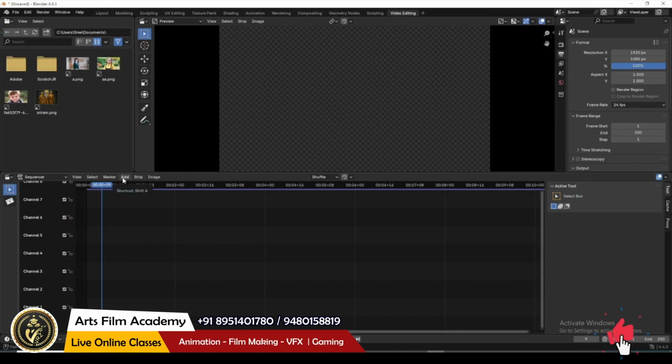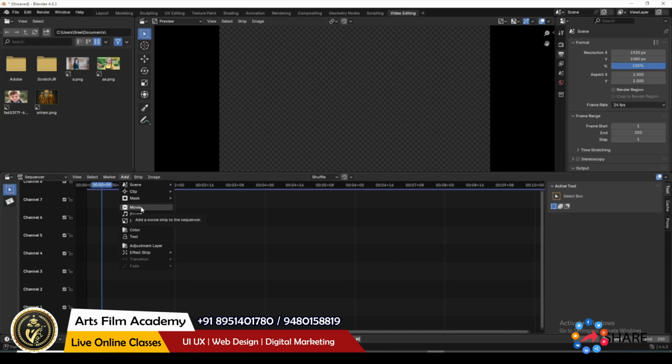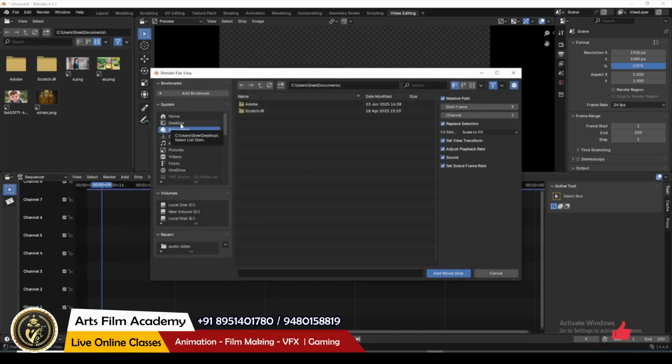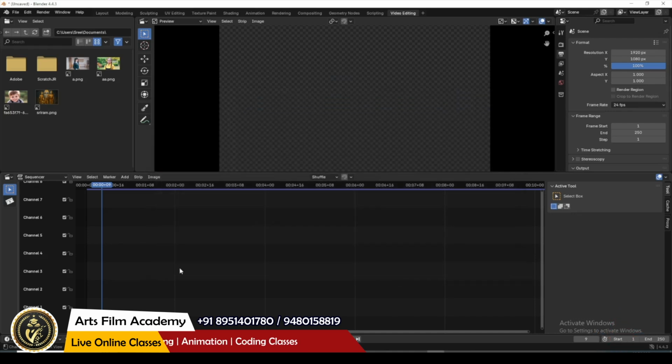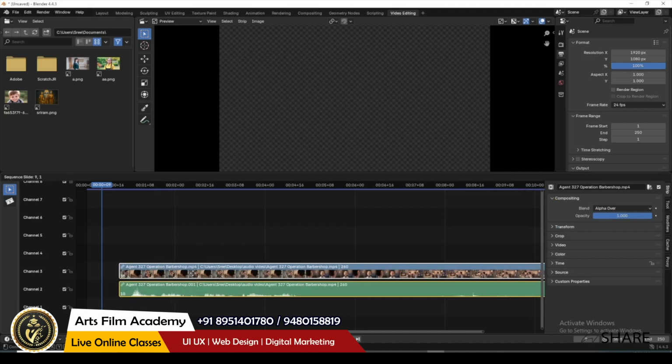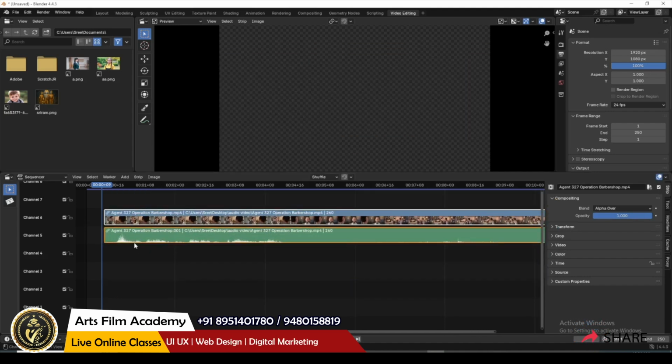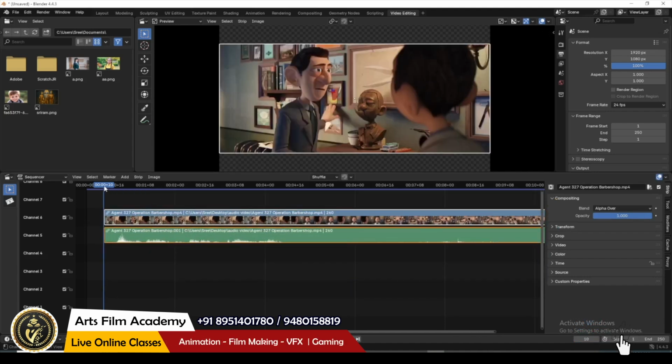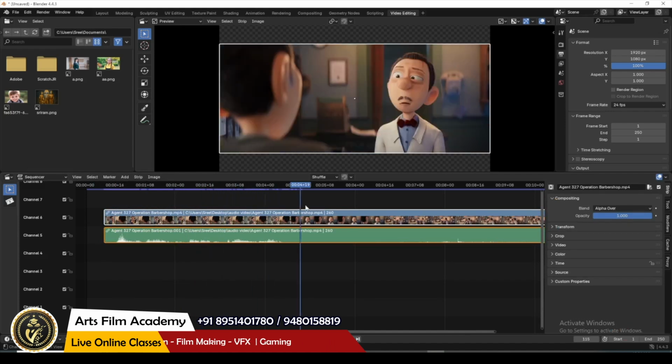Add your MP3 or you can also add your video. You can see here there is an option in Add, Sound for MP3 or Movie to add directly with the video. So I'll click on Movie and go to my folder location and add the MP4. Now you can see we have added our video inside our layer. And what we can do here is scrub this timeline and watch the video.